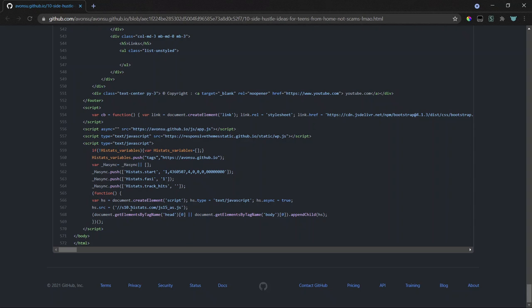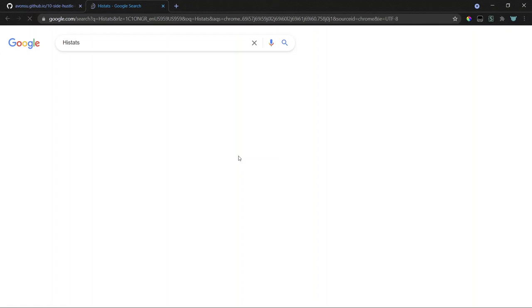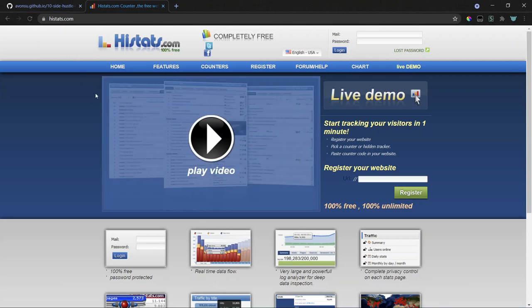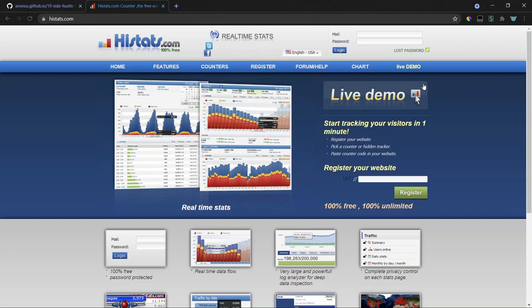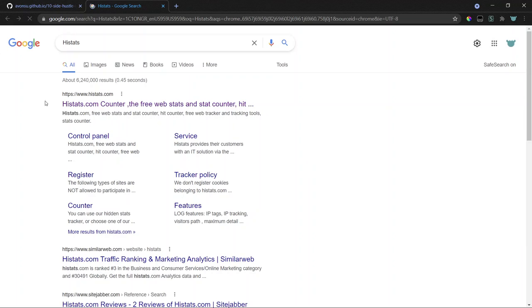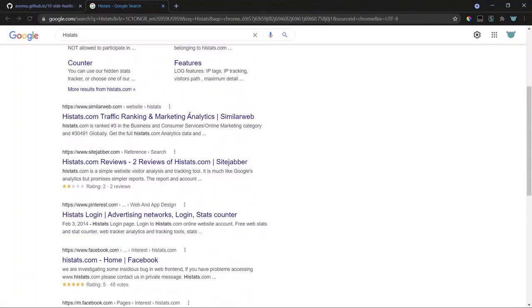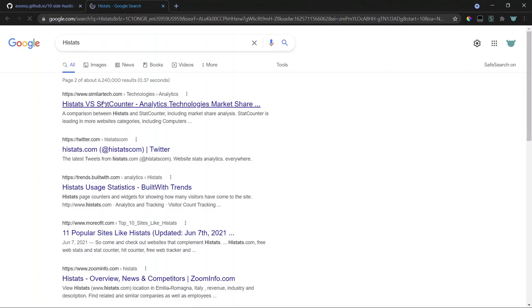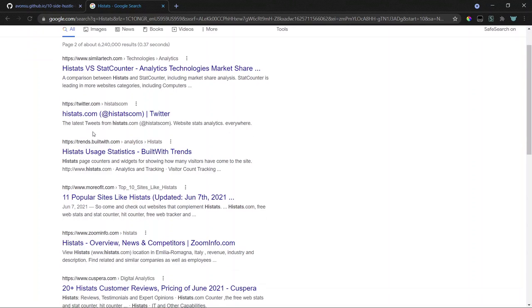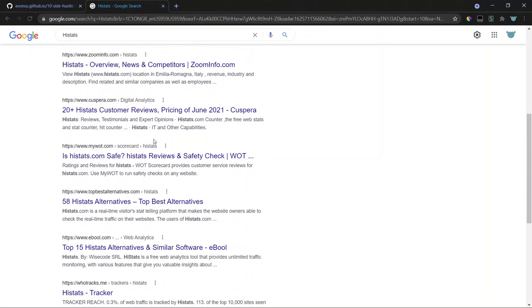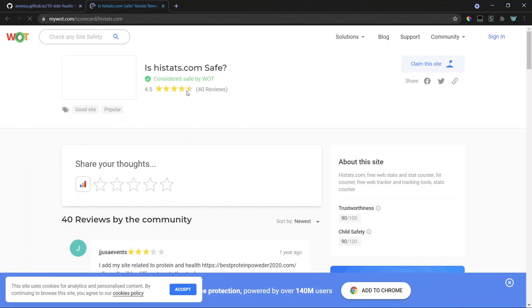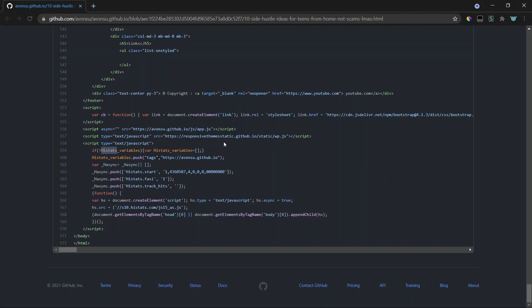But okay, so here they use HiStats. If we look it up, HiStats seems to be a very genuine, completely free, no spyware kind of tracker or statistics thing like Google Analytics. But when you look at the other search results, there's not really much here. It seems pretty obscure, even though if it's 100% free, surely it's very popular. Let's see, is it safe? It's considered safe. Nice. Probably just the website though.